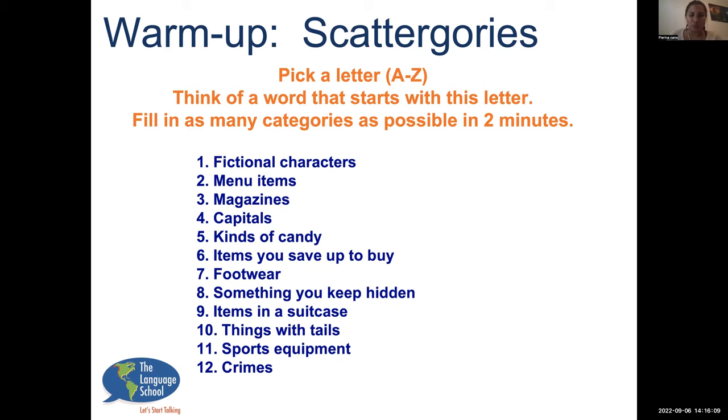Capitals, kinds of candy. I don't know what kind of candies there are. It's gonna be hard for you. Yeah. What about items you save up to buy? Footwear? Something you keep hidden? What about footwear? Footwear, something you wear on your feet. Like shoes or whatever. Something you keep hidden? Items in a suitcase? Things with tails? Sports equipment? And finally, primes.